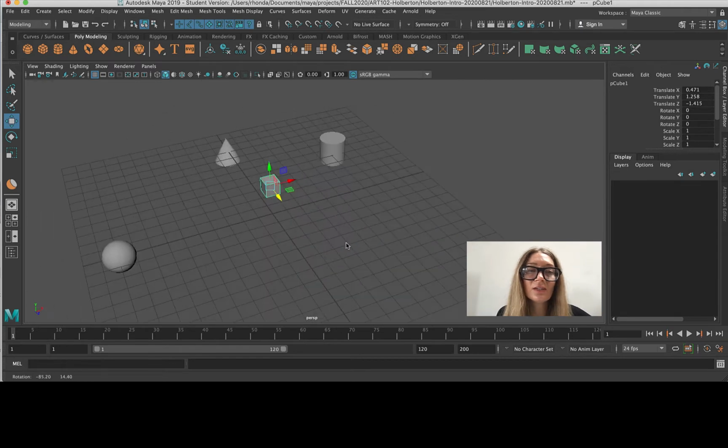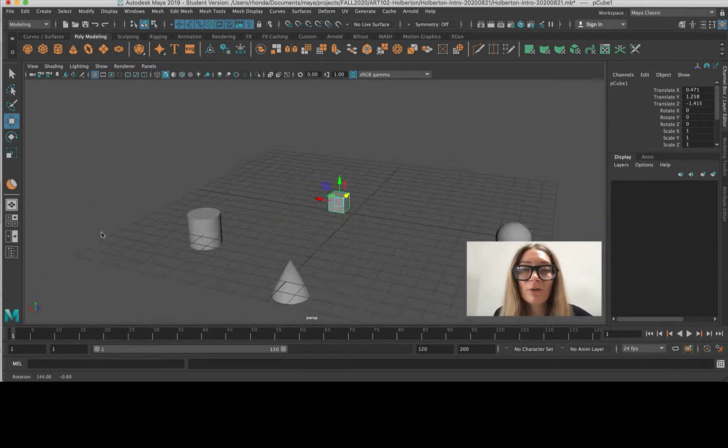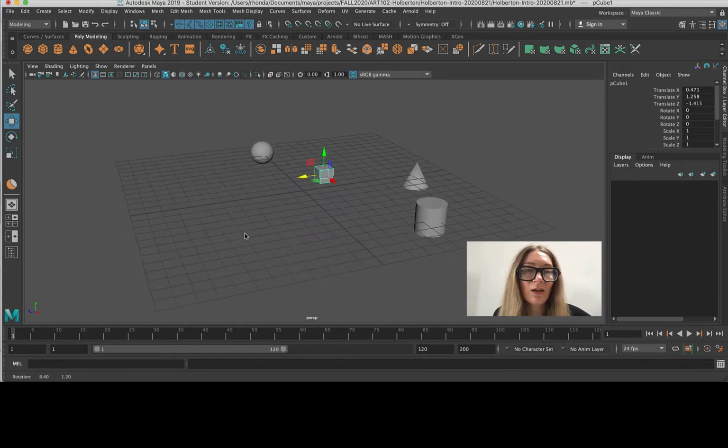It's not actually changing any of the objects in the scene, right? I'm just rotating my perspective of the objects around the scene.